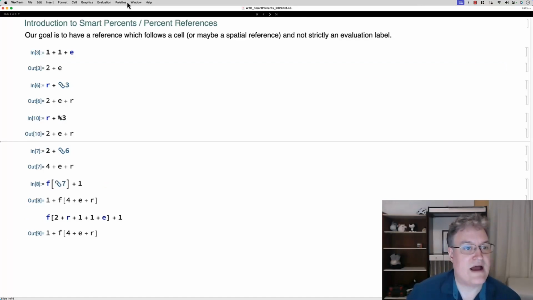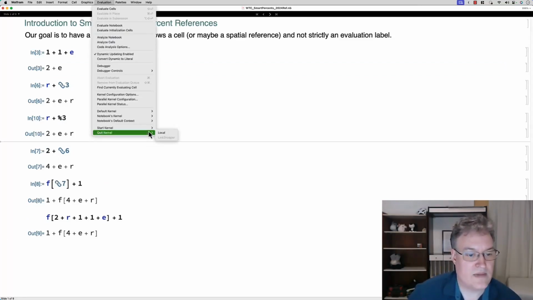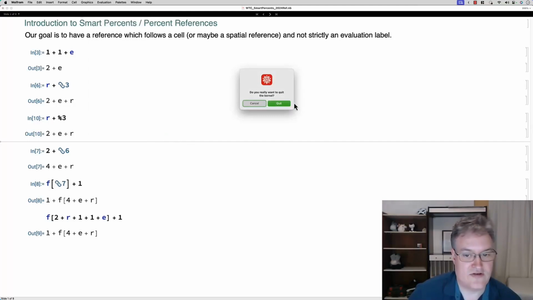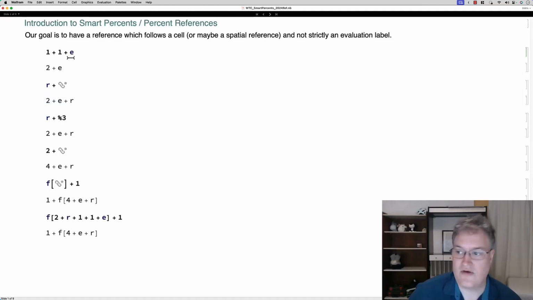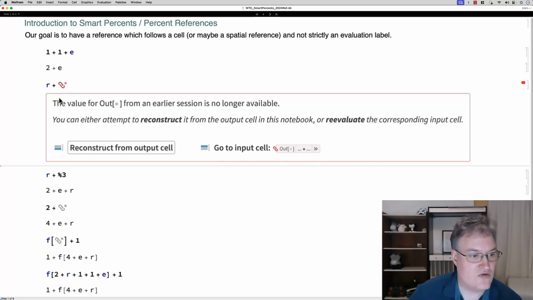But if we now quit the kernel, this is going to take us into a different state, and I'll talk about states in a second, but this goes into this dormant state. These things are no longer evaluated. If we evaluate this cell here, it's going to say this dormant cell can't be evaluated right now because this reference here isn't evaluated. It references this front-end pair, but it doesn't exist in the kernel.